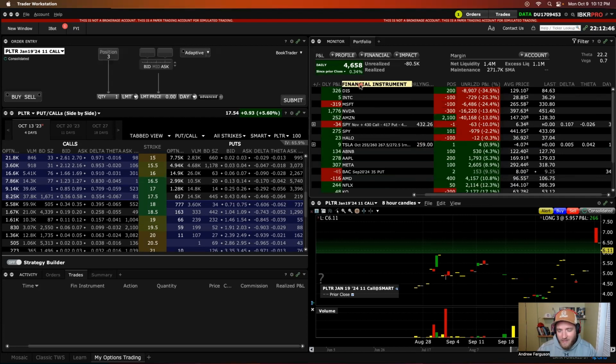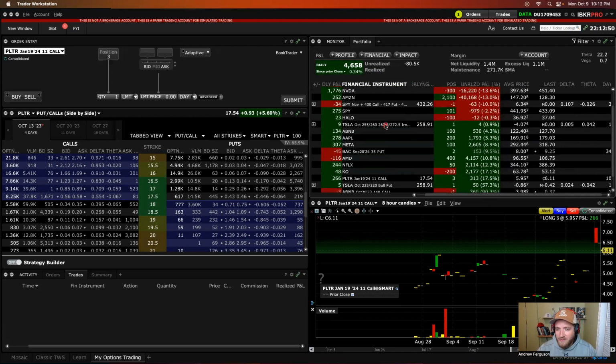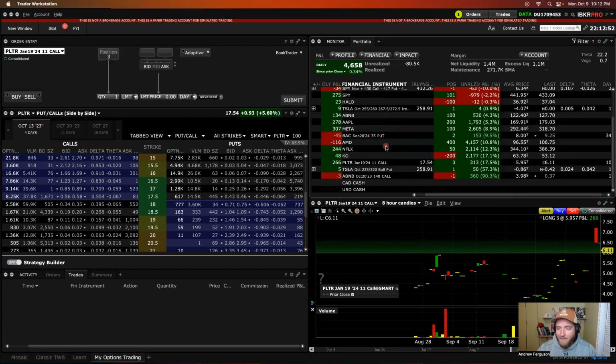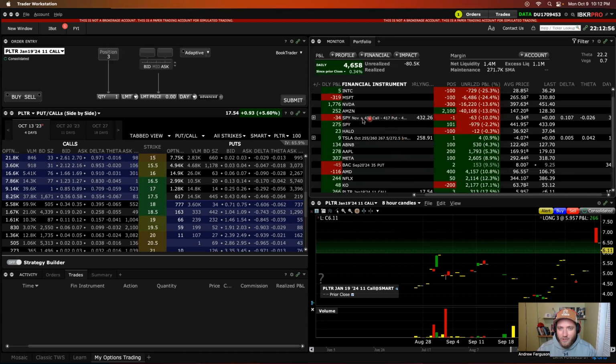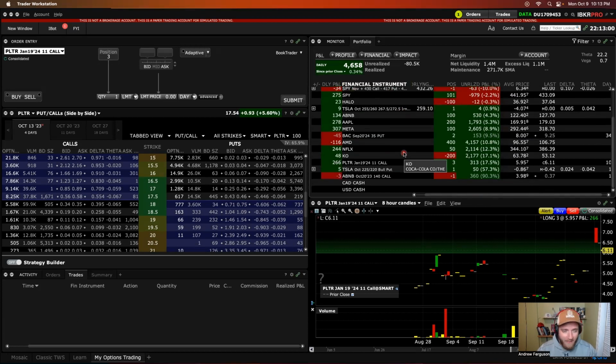And then the financial instrument is just what you're trading. If you're trading straight stocks, you're going to have something like Microsoft. If you're trading options, maybe a put here or a call. If you're trading any combination right there, a bull put or an iron condor in this case, it's going to show up there as well, give you the financial information that you decided to pick for your trading that day.